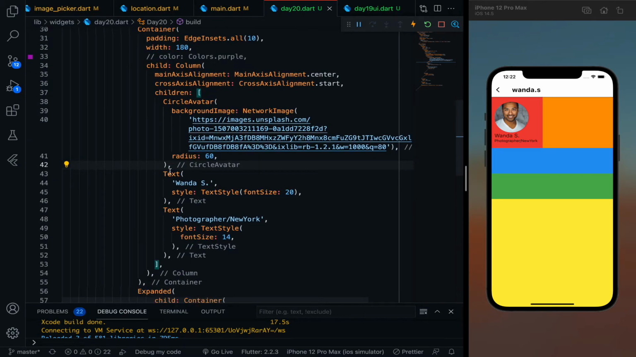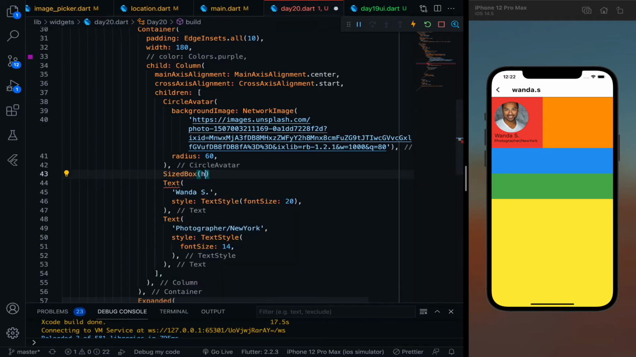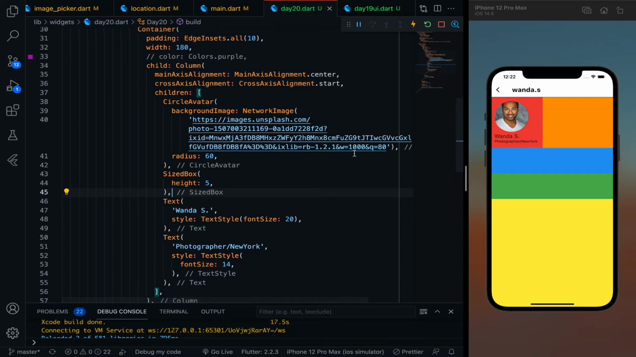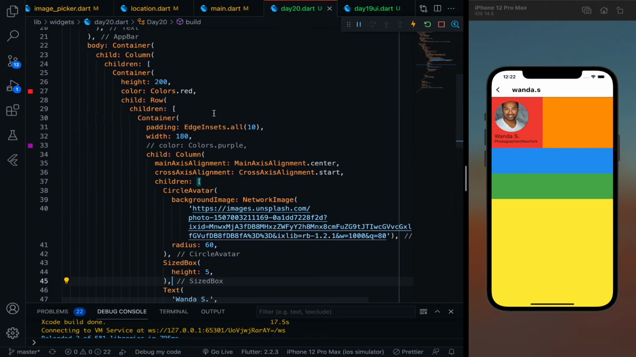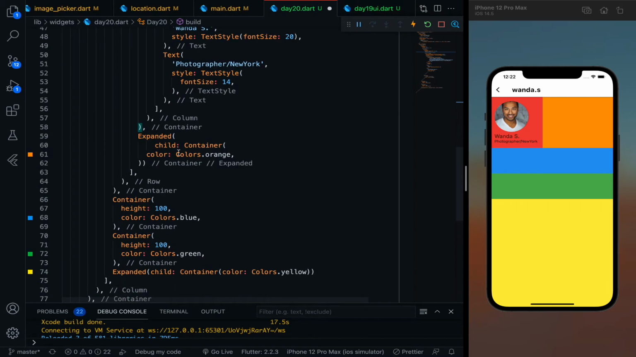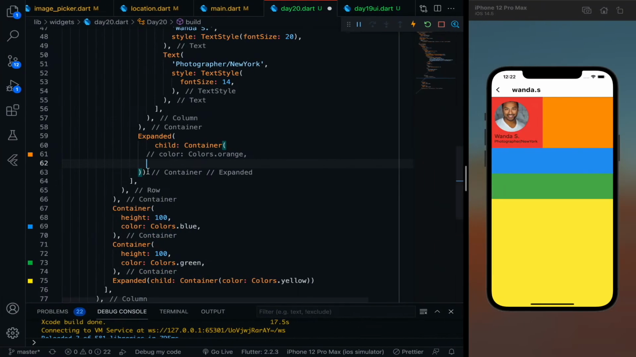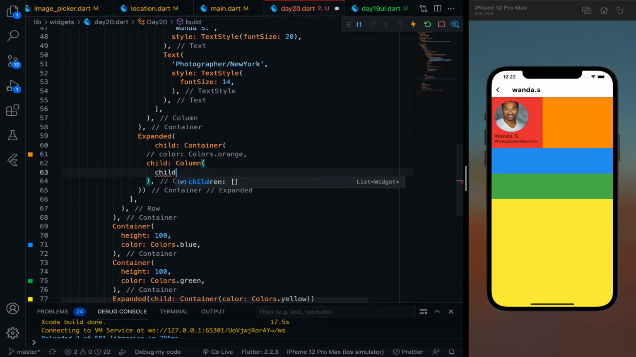Perfect. Now I can give a simple sized box of height 5 to get some space between it. Perfect. Now let's remove the red color also. So color red, and let's create the orange part now. So that is there in this expanded thing, colors.orange. Let's remove the color, and instead of the color we have to draw again a column. So let's draw child column children.